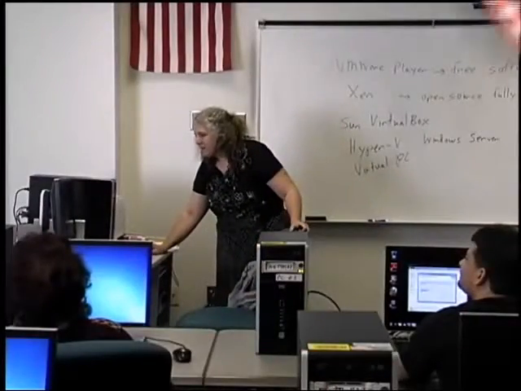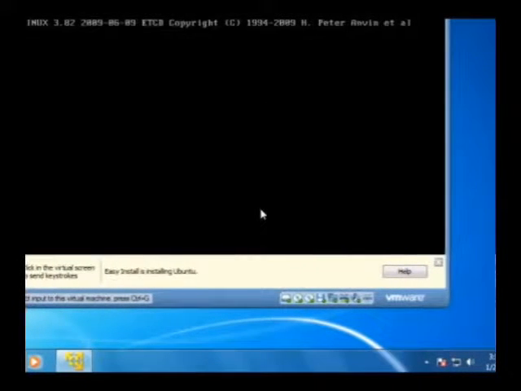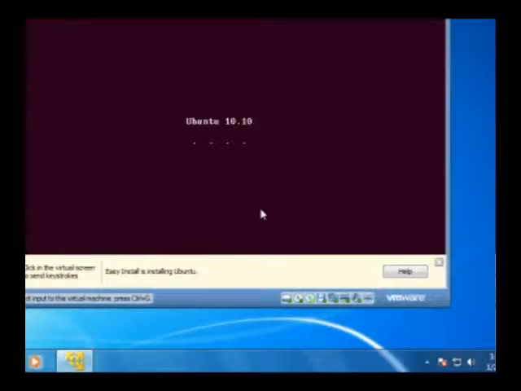And I'm just going to click OK and remind me later. Now, as soon as it starts up, you'll notice it says ISO Linux. It's actually booting up from the installation file, from that ISO image.